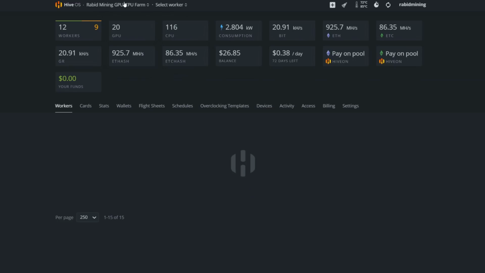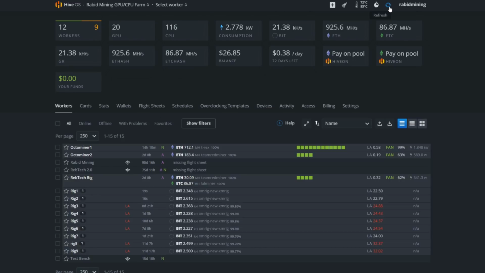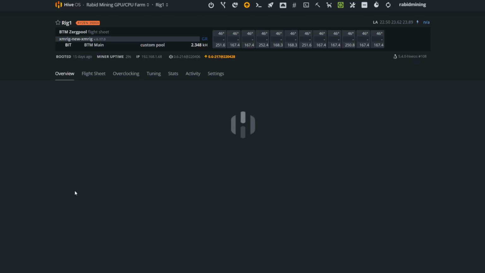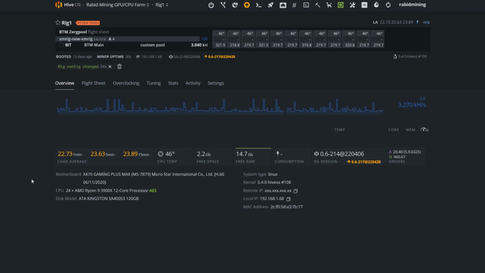We're going to go into rig 1. We're going to go back to our main config here, reset, and we can see everything. All these rigs are now reloading, going to Zergpool. So that's how awesome HiveOS is. Let's have a race. Seriously, if you had 10 rigs in Windows and 10 rigs in HiveOS, how fast can you get those 10 rigs swapped over to a new coin or something?